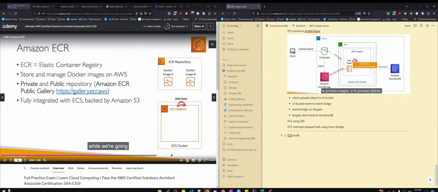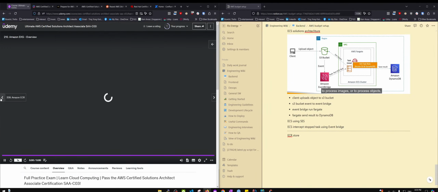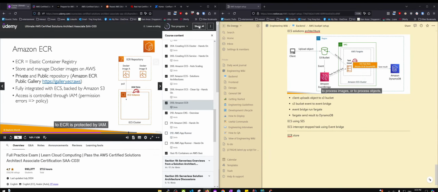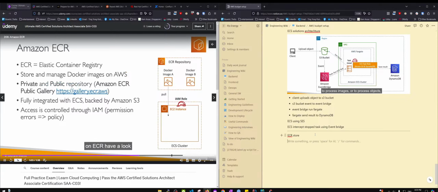To do so, we're going to assign an IAM role to our EC2 instance, and this IAM role will allow our instance to pull Docker images. Of course, all access to ECR is protected by IAM. That includes that if you have a permission error on ECR, have a look at your policies. And then your containers are going to be started on your EC2 instance after they are pulled by your EC2 instance. And this is how ECS and ECR work together.